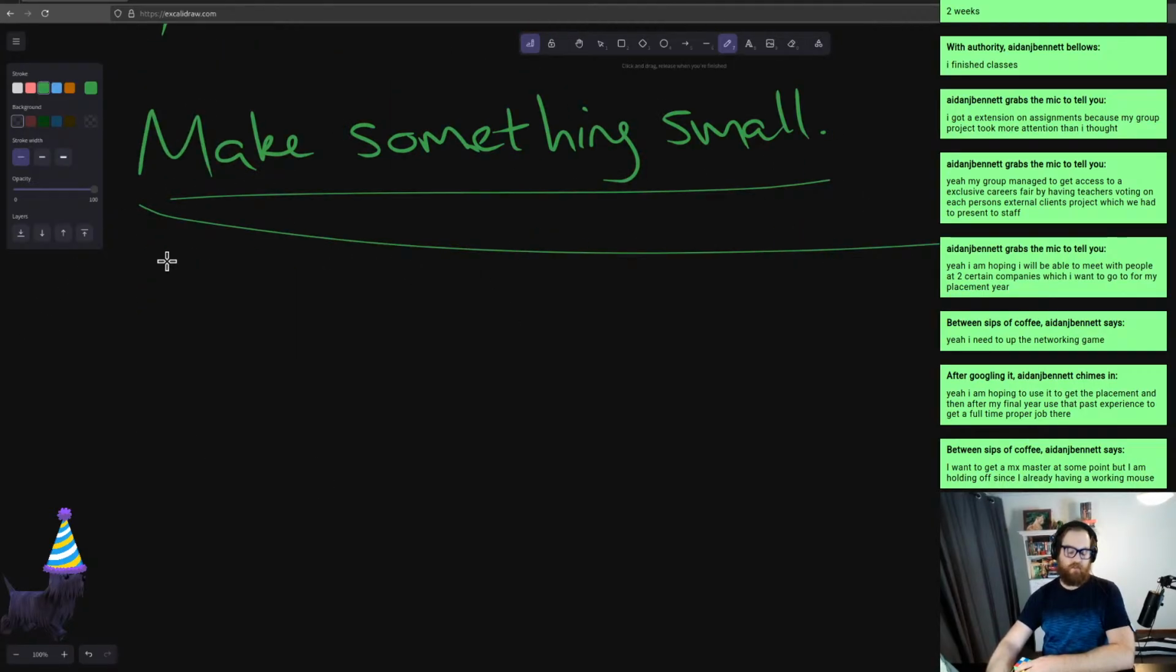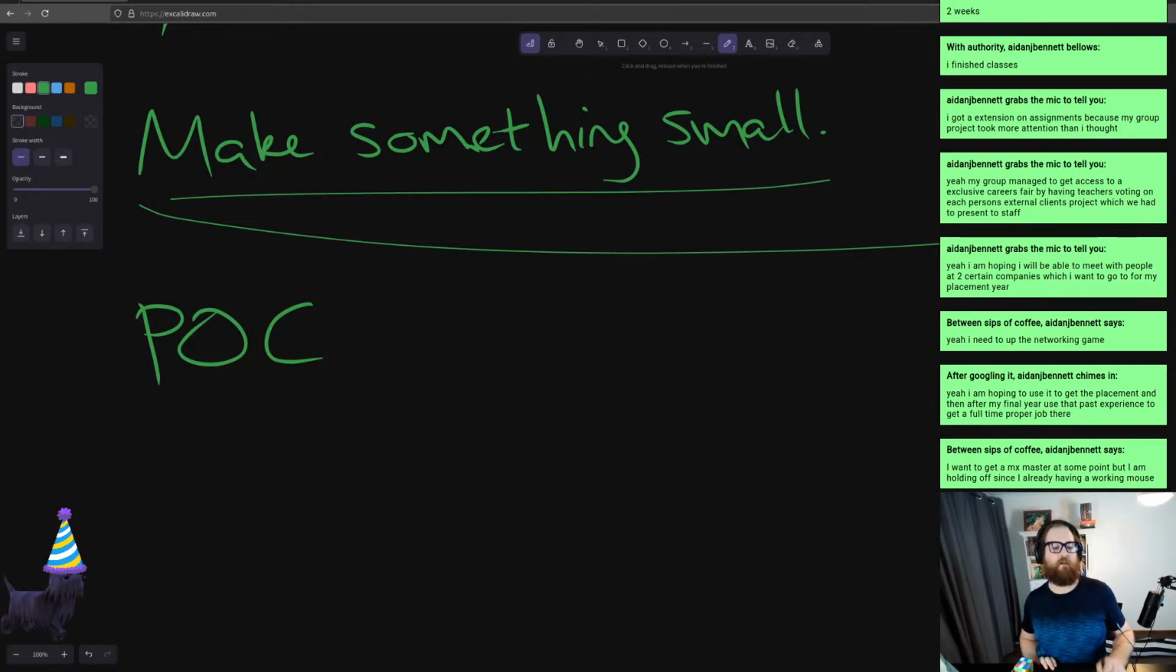It could be a proof of concept too. It doesn't need to be a minimal viable product. So proof of concept. And hey, if you make something you're interested in and stuff like that, you can always go from proof of concept to minimal viable product, and then get other people to use it and flesh it out into fully featured.